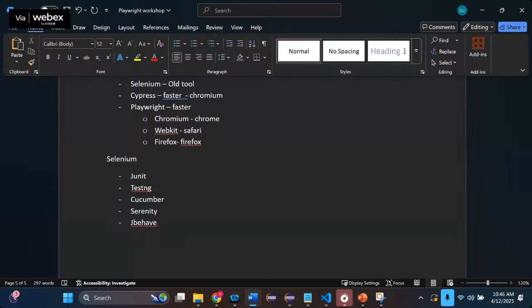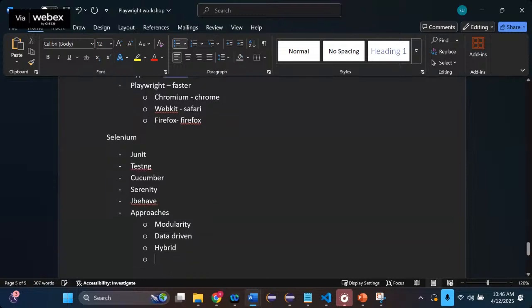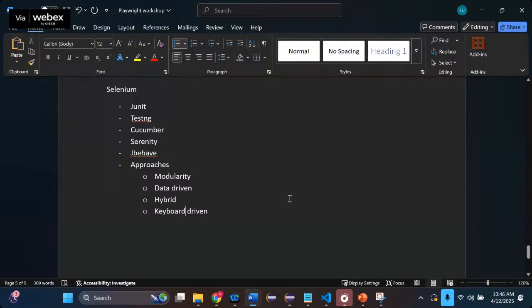And when they are building that particular framework, the approaches can be different. We can approach it using modularity, develop it using data driven, develop it using hybrid, or develop it using keyword driven. It depends upon their team and their level of technical expertise which approach they follow to design their framework.